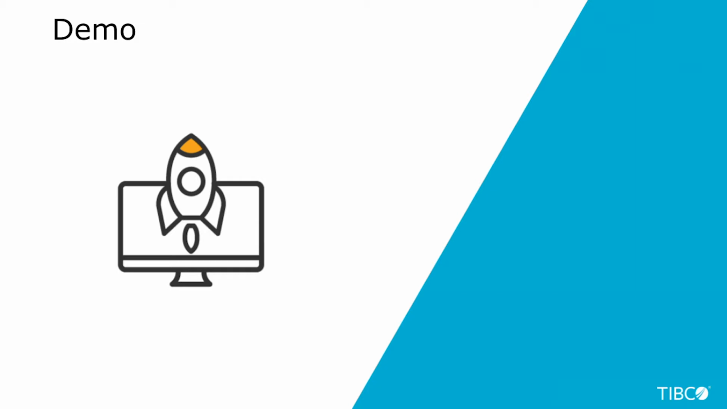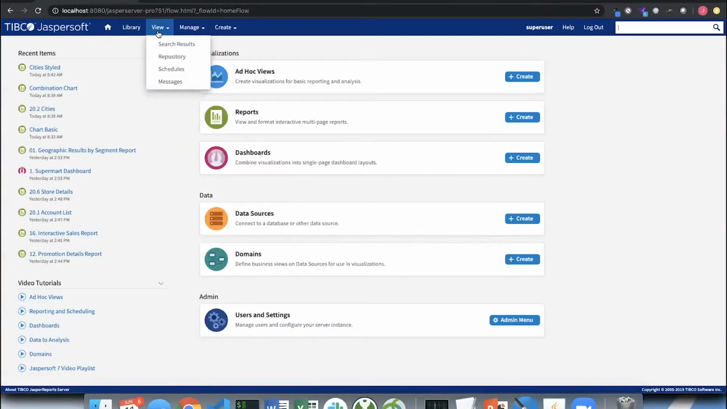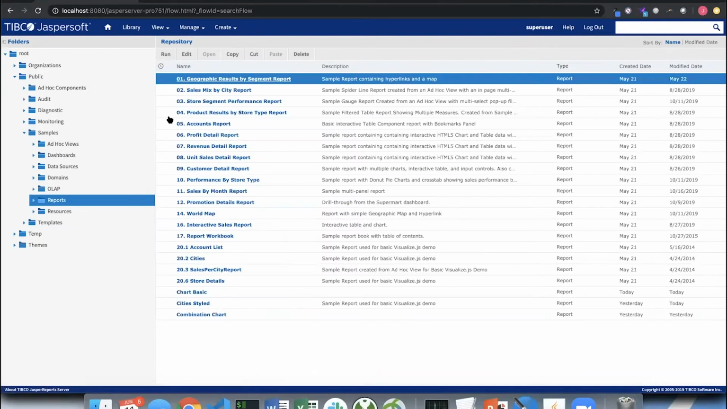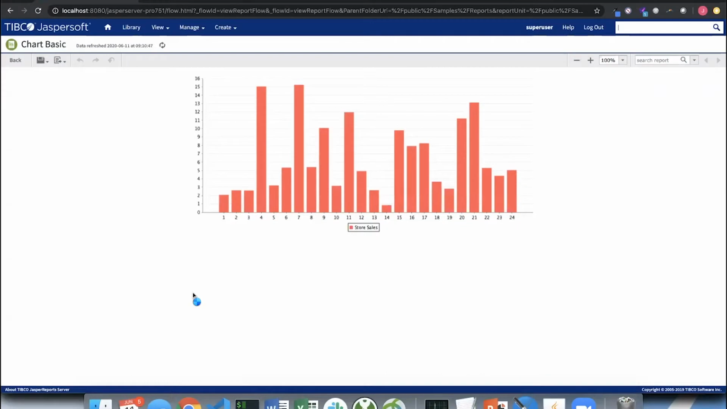So let's go into a bit of a demo here and have a look at these. First off, I want to go over to my local Jaspersoft server, where I have some samples set up. Let's first have a look at one of our JFree charts, using the basic charting library.